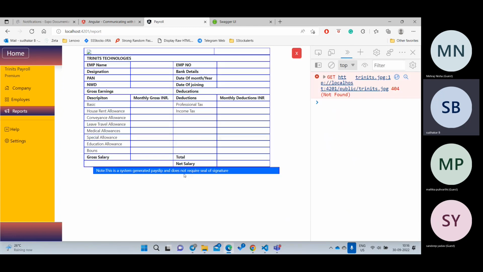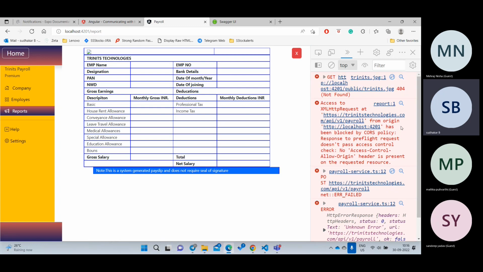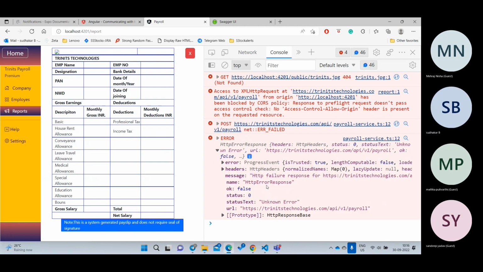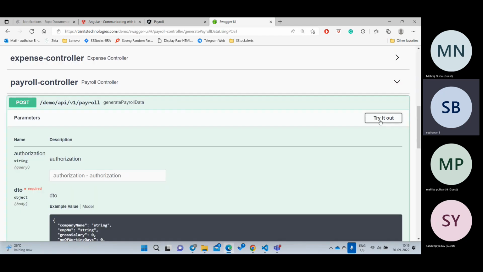Let's click on submit. What error are we getting? We are getting a lot of errors, saying HTTP localhost, this Trinits technology payroll from origin, response is something not allowed. We are getting a lot of errors, and HTTPS. So let us first fix this error from here.